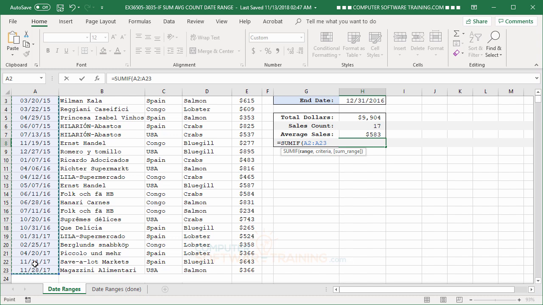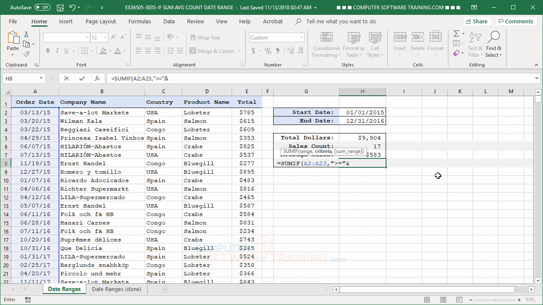And then we'll put a comma. And then in quotation marks, we'll say greater than, or I guess we do greater than or equal to, right? And then close that off. And then we'll do our little ampersand. And then we'll say H3. So we'll find H3 here. There we go. We'll click onto that.